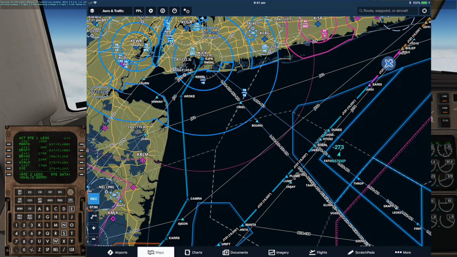Kennedy information Whiskey, 1700 Zulu weather. Wind 050 at 14. Visibility more than 10. Sky conditions 2600 broken, 4600 broken, 6600 broken. Temperature 5, dew point -1. Altimeter 3022. Arriving runways 13 right, 13 left. Departing runways 13 right, 13 left. Advise on initial contact to have Whiskey.